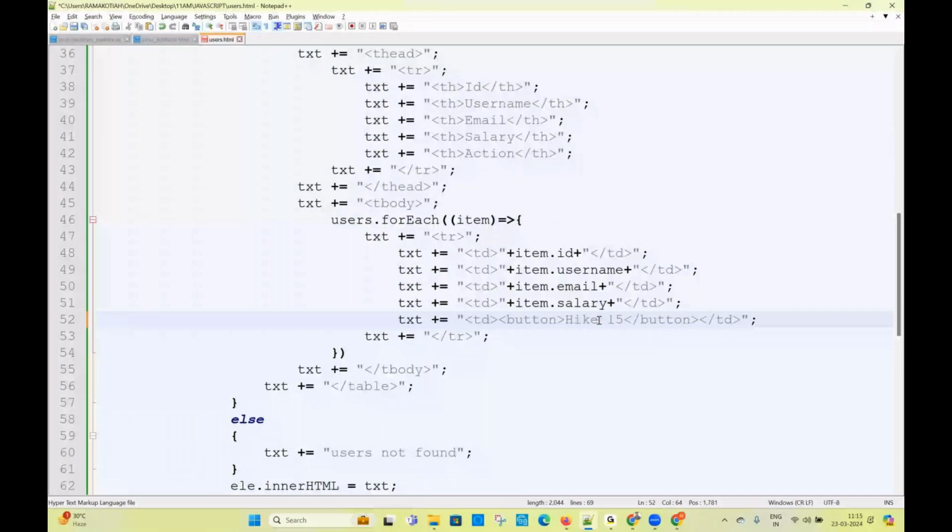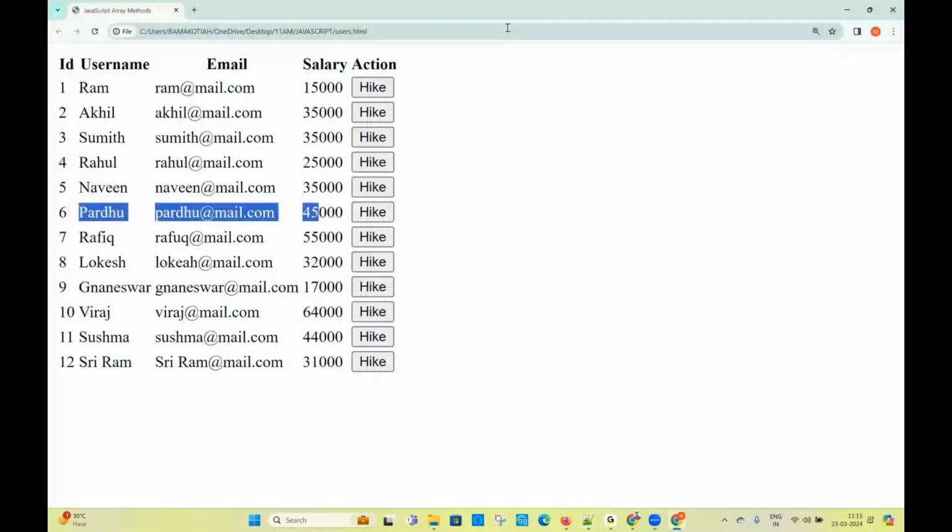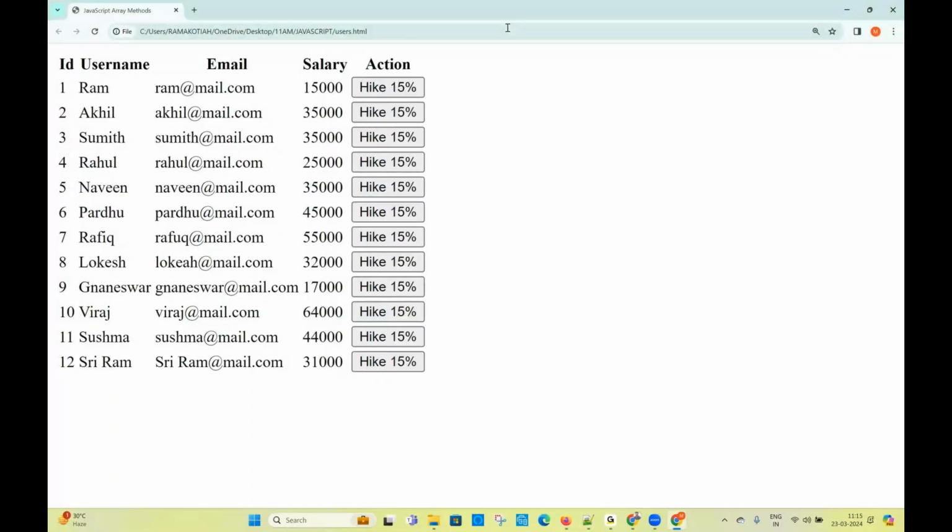15% of 15,000. On click of the button, it should be 17,200 or something. Okay, 15% of 35, around 40,000, I want to update. 15% of 40,000, 15% of 25, 3,500, I want to update roughly, not exactly. But everybody's salary or only the particular person's salary? The particular person, whichever one you are clicking, that person's salary only I want to update.